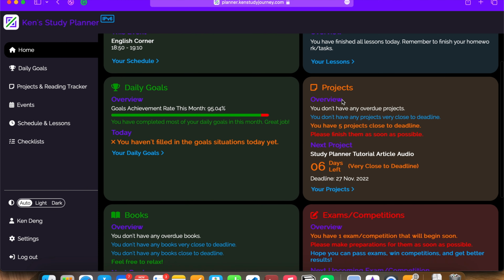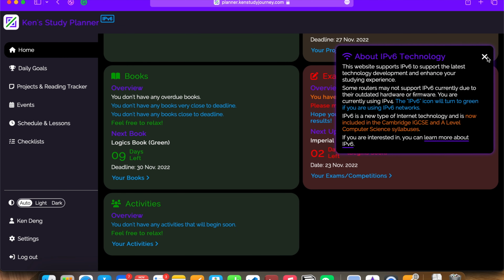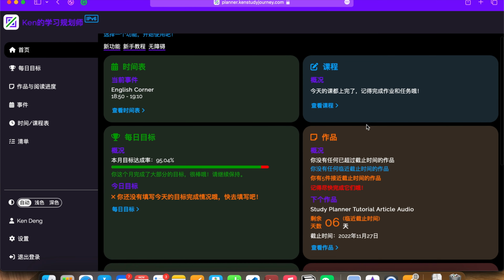Intuitive interface. No app is required. Free forever. It supports IPv6 networks. And it has English and Chinese versions, since I'm a Chinese student.